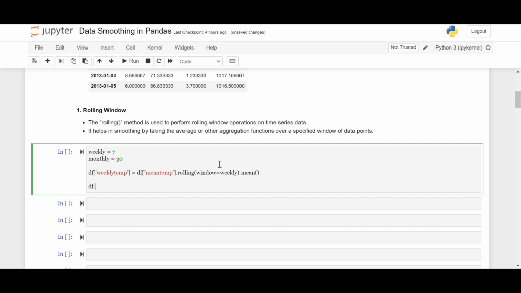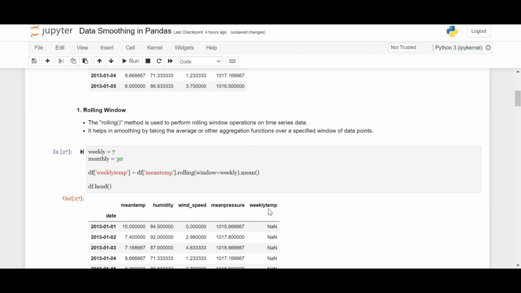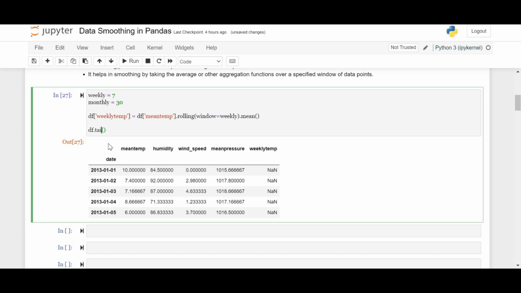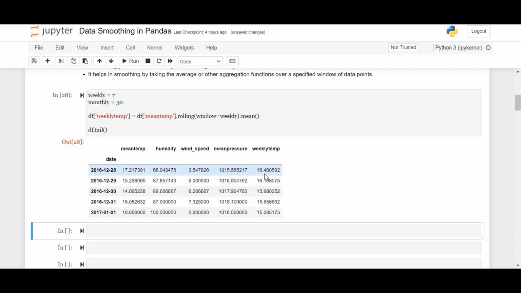Let's check the data again. Yeah, cool. So we have the weekly temperature here. We have NaN simply because the first 7 days are used to calculate the next ones, and so on subsequently. What you could do is change this to tail, and you can see the values now. The next thing that we will do right now is to visualize and see what we have for this weekly.